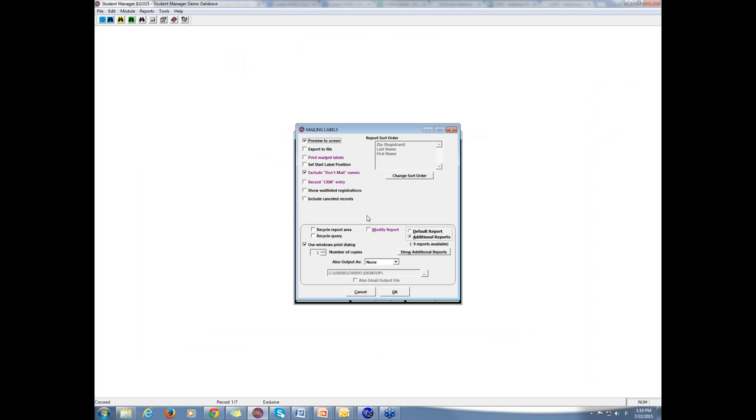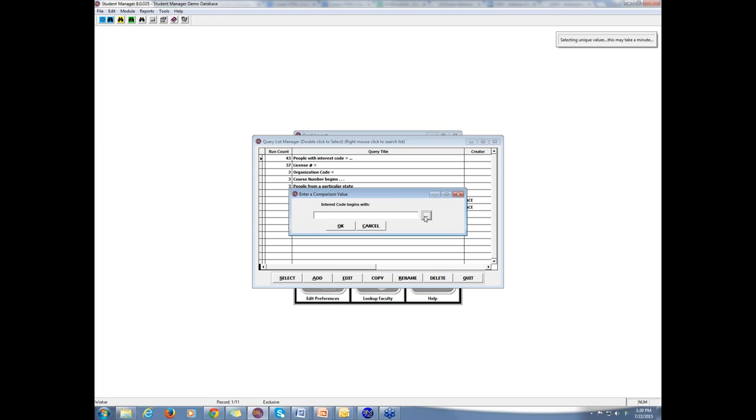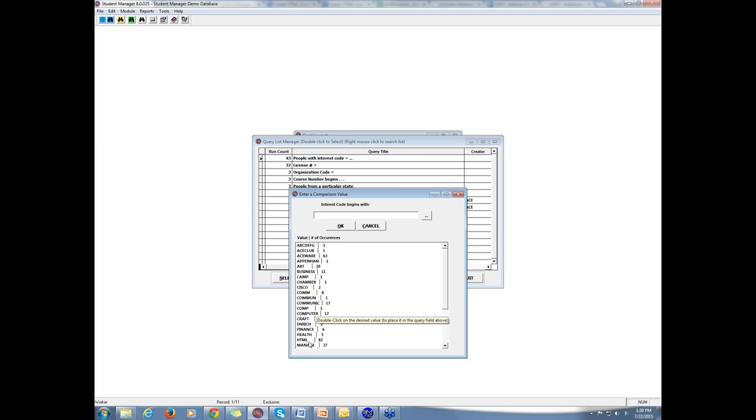When you're sending a mass email, you want to remember that you'll need to use the additional reports. If you need all the information, of course, it's in the help guide, but you want to create additional reports. Select OK. What I want is everybody that had the interest code of HTML that I put in there for today. So I'm going to double click on that. You have a drop down of the different interest codes. Going to pick HTML and select OK.